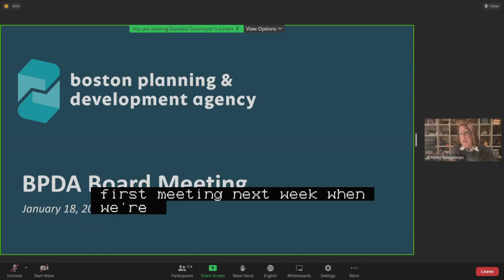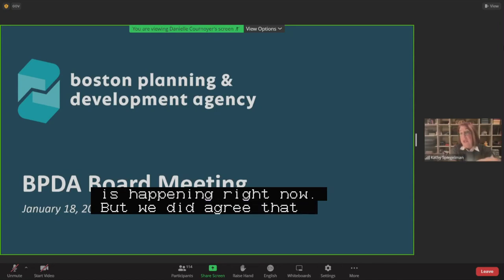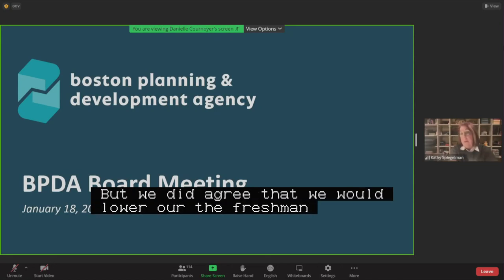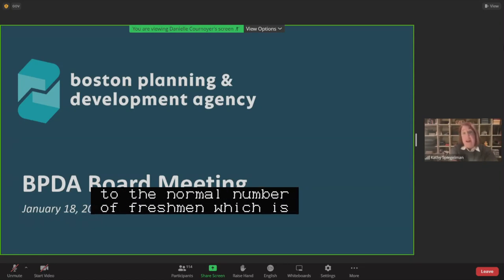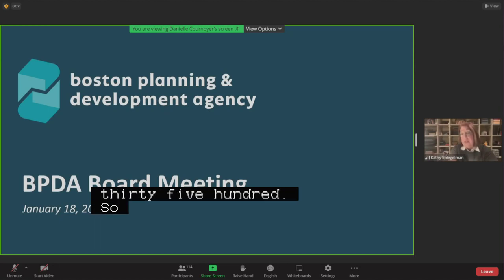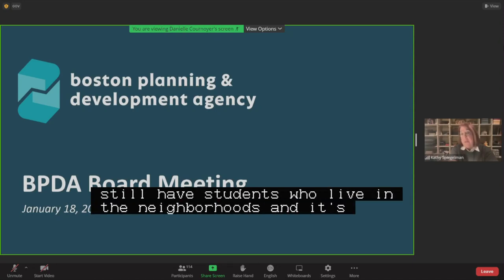We did agree that we would lower the freshmen that we would enroll until we got back to the normal number of freshmen, which is about 3,500. We have done that, but we still have students who live in the neighborhoods, and it's a course that we're on with the city of Boston to try and have that not have negative impacts on our community neighbors.